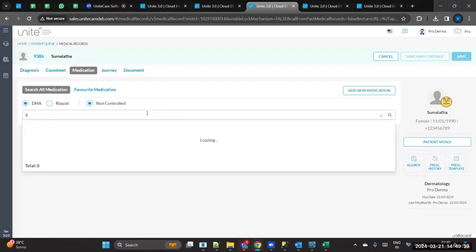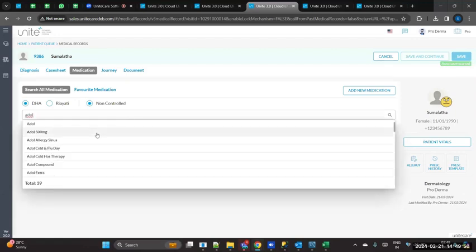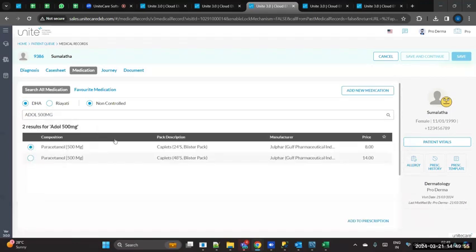So you can search based on a brand name, or you can search based on a specific drug name. Let's say you're searching for Adol, or you can search for paracetamol. It will load all those variants, and you can pick which variant you want to prescribe for that particular patient. You can choose which one and then add that to the prescription.